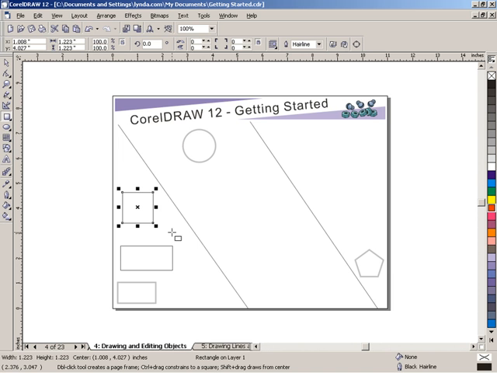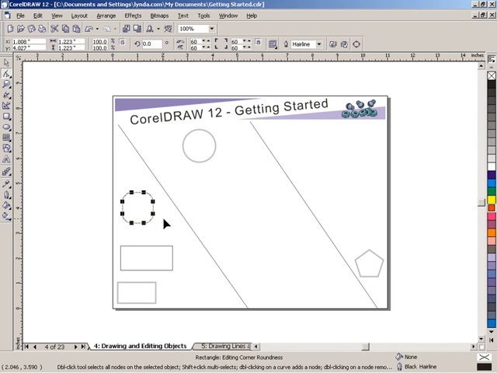And one other thing I'd like to point out to you about drawing rectangles is that if you switch back to your shape tool, you can edit the nodes in a very predefined way to round the corners of that rectangle. Now let's take a look at drawing circles.